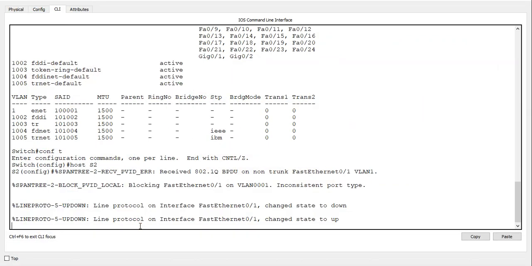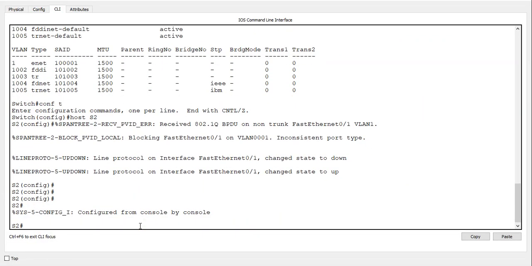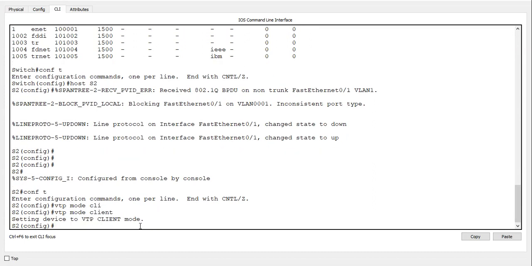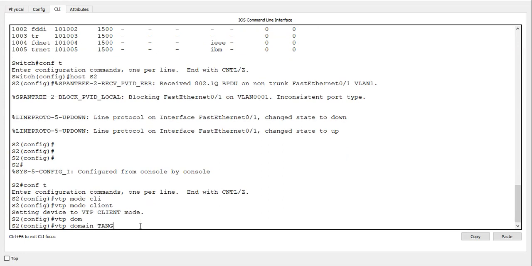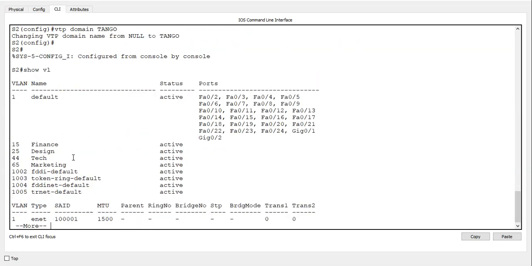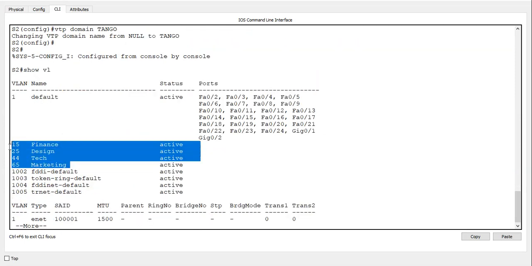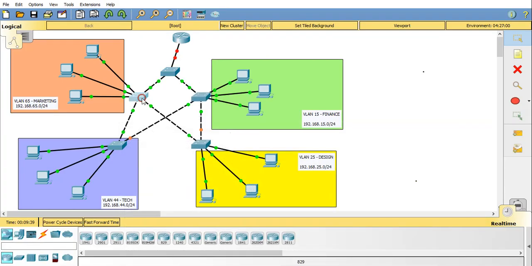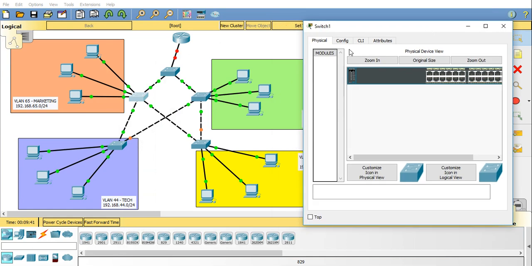Okie doke, so switch 2. Remember what I said. What I need to do is configure the actual mode so that it is a client. So I'll do VTP mode client. That's in client mode, and I also need to add it to the correct domain. So VTP domain, and we use the word Tango to identify it. So now if I do a show VLAN, it's now got the VLAN information of the original switch, which is now propagating out.